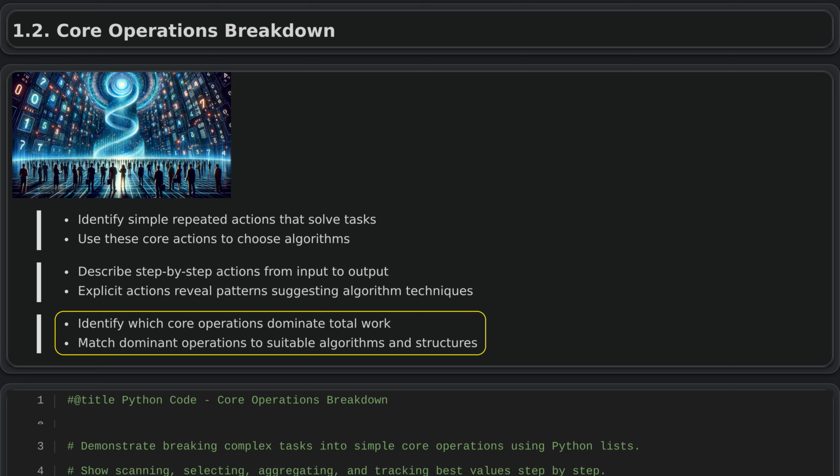Noticing recurring patterns, such as frequent lookups or updates, lets you match your problem to known algorithms and data structures. With practice, this systematic approach connects informal problem descriptions to efficient algorithmic solutions.